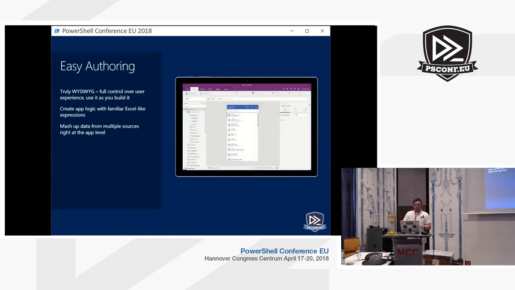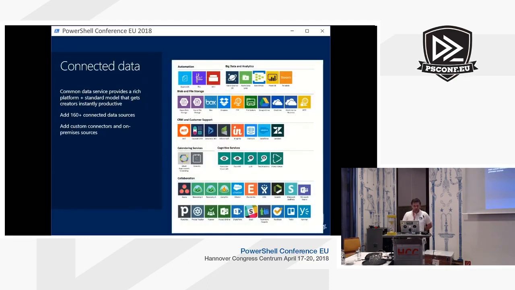So it's very easy to author. It's a what-you-see-is-what-you-get editor. So you don't have to be a developer to author a Power App. It's very, very easy. I'm going to show you a demo very soon. Also, for instance, when you click on a button or perform some actions inside of the app, you get these Excel-like expressions. So if you're used to expressions in Excel, it will be very familiar. Also, there are integrations to over 160 data sources, so you can integrate this with OneDrive, SharePoint, many integrations that are available out of the box, and you can also integrate with custom ones.